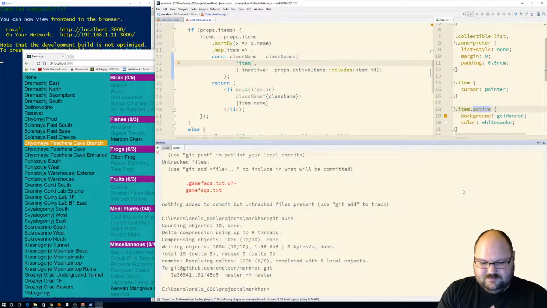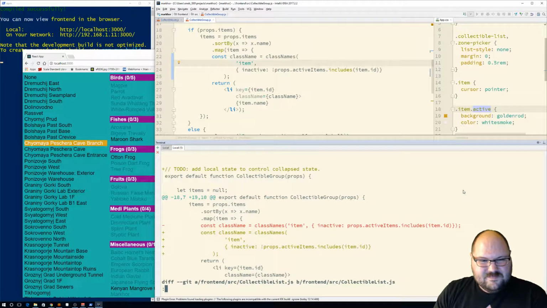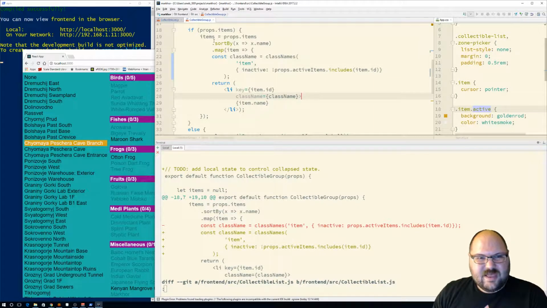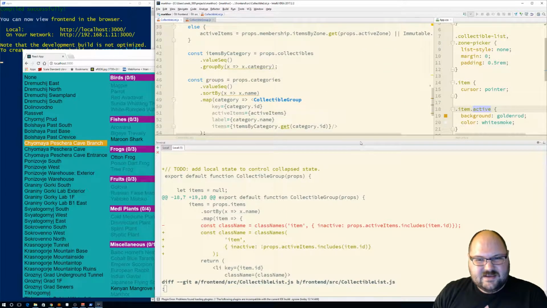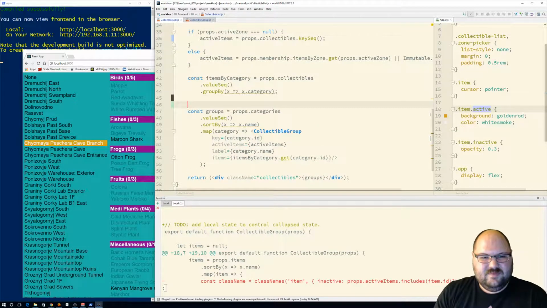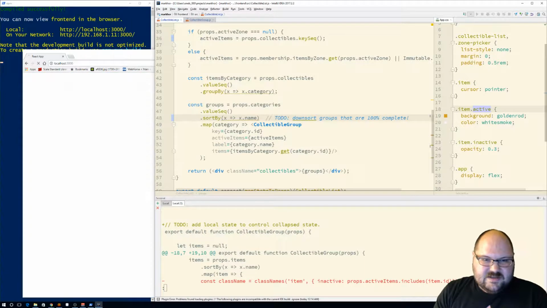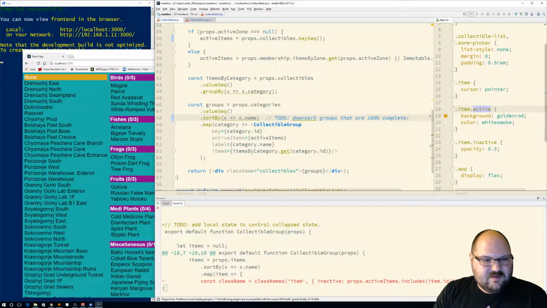But okay, so we fixed some things. So we added the to-do for local state for collapsing groups, and I'm going to take FM's suggestion for this to-do: downsort groups that are 100% complete, because that is smart. That is very smart.